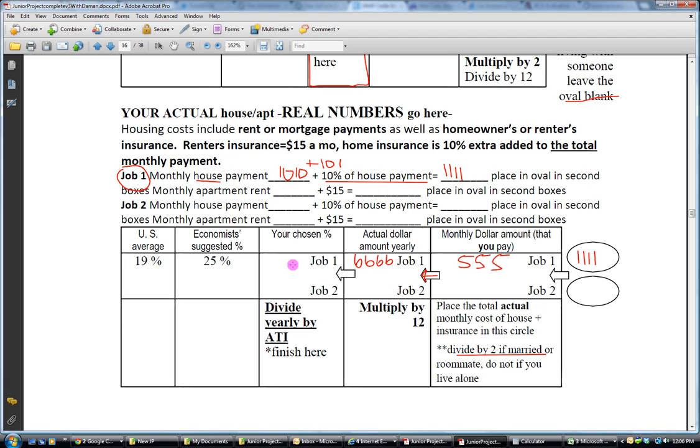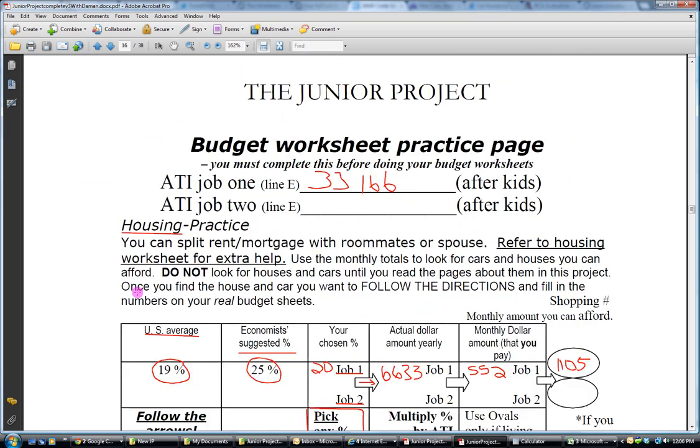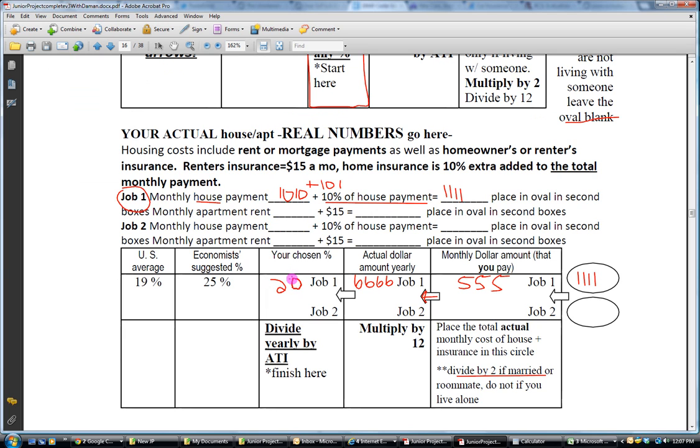All right. And then your chosen percentage, which is divide yearly by your ATI. So I divide this number by my after-tax income, which I don't remember what it was, so I got to scroll back up there. Anybody remember? 33166. There we go. So take this, divide by 33166. That gets you 0.20, which is 20%. And you are done with your very first house. Okay?